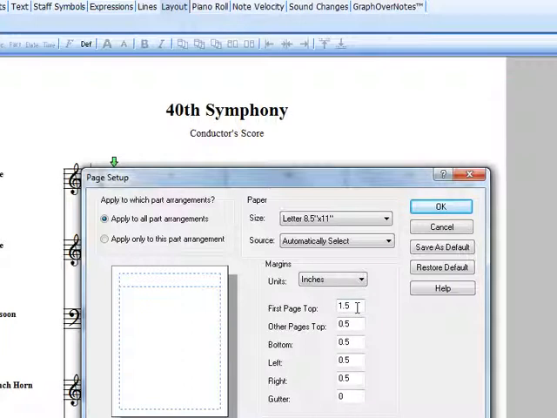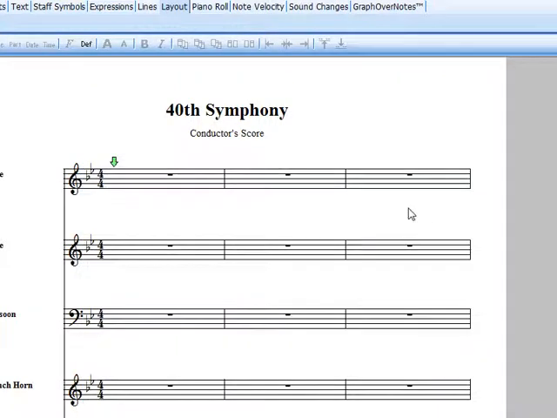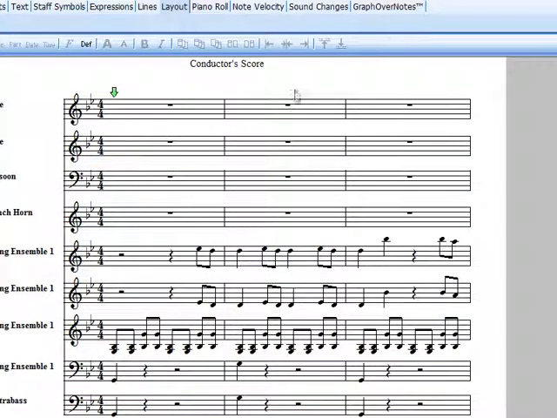Okay, if we change this to only 1/2 inch, first of all you'll see the change reflected over here. Okay, you see the little blue dashed lines? That's going to show you where your margin is at on the page. If we do that, whoop, yeah, I've lost the space at the top of this for my title.